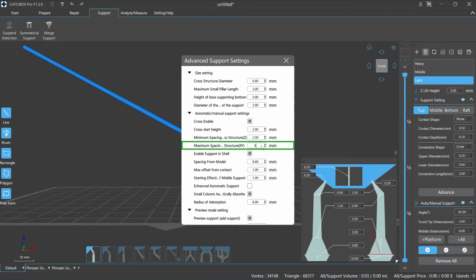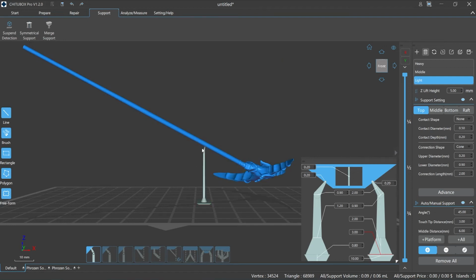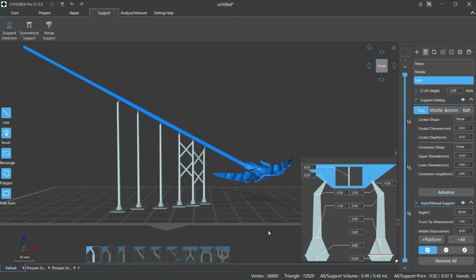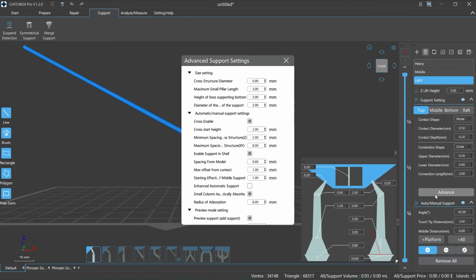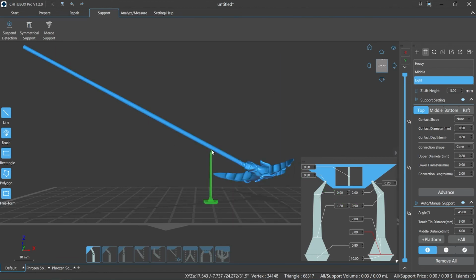The maximum spacing of cross-structures, x and y-axis, refers to the maximum distance that adjacent supports are allowed to generate cross-structures automatically in x and y horizontal direction. For those spaced far apart supports, we can adjust the maximum spacing value to allow adjacent supports to generate cross-structures to avoid the deformation and reduce the number of isolated supports.